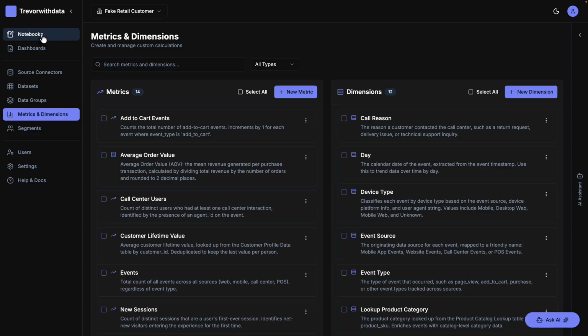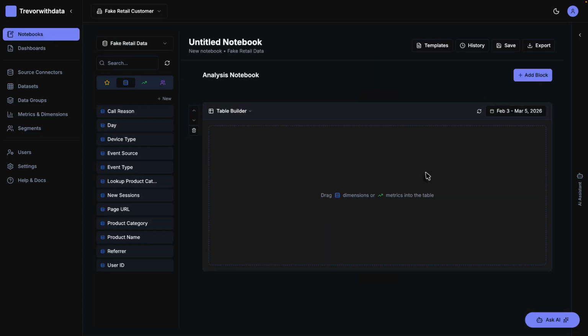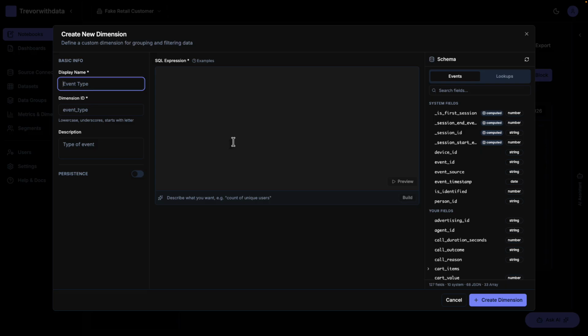So to start, let's actually head over to notebooks so that we can get into a place where we can start doing some analysis. Now, I've got a table here and I've got some data, and you can see I already have some dimensions and metrics. So to create a dimension, let's go ahead and just hit new. You can see I've got a rich canvas of stuff to think about here. I've got a display name. I can give a name to my dimension. I can give it an ID. That's how the API will use it. I can give it a description. And then I can also set persistence on it.